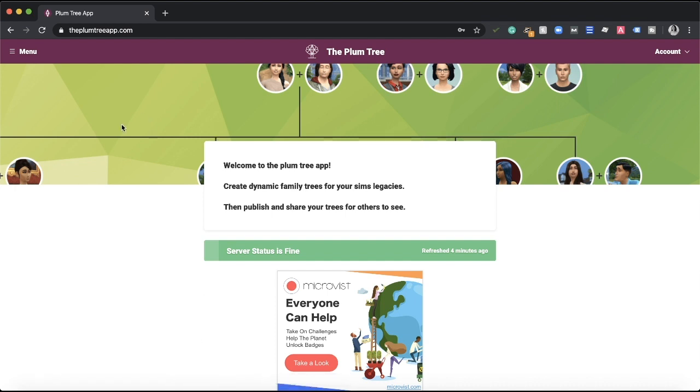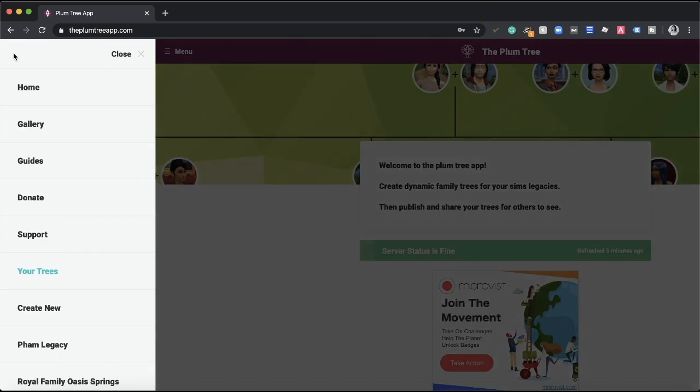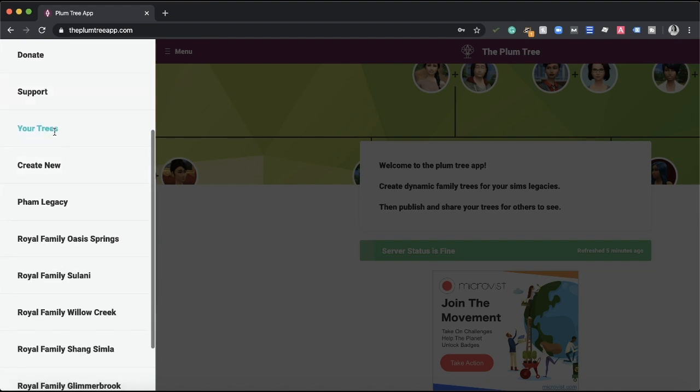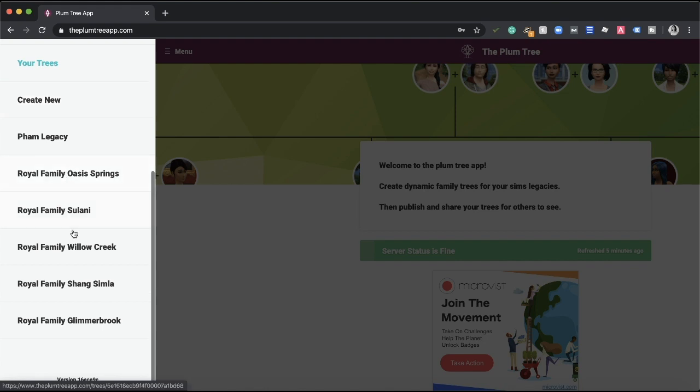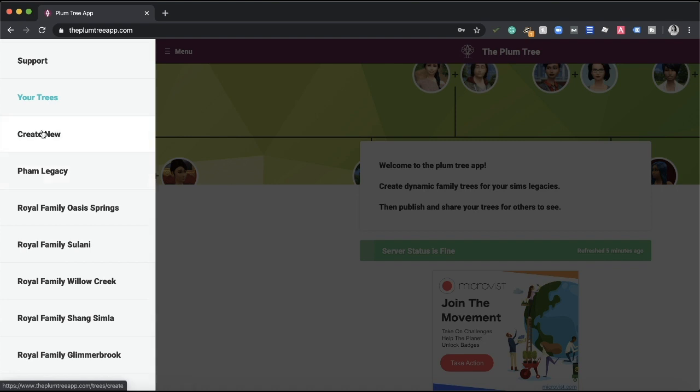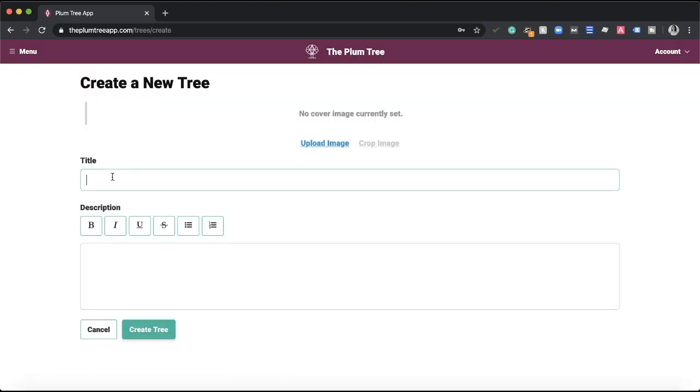The first thing you do is create an account. I'm already logged into my account, so I'll just go over here to the menu button, and then you can scroll down, and after you see your trees, you can create a new one. As you can see, I've already created quite a few different family trees, but I'm going to click create new, and this will be the Lunar New Year family tree.